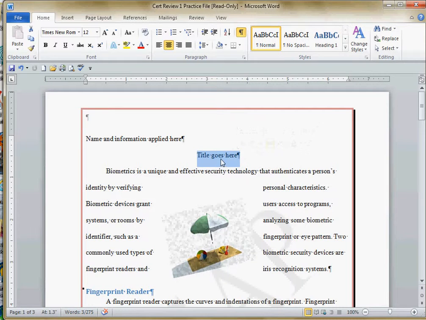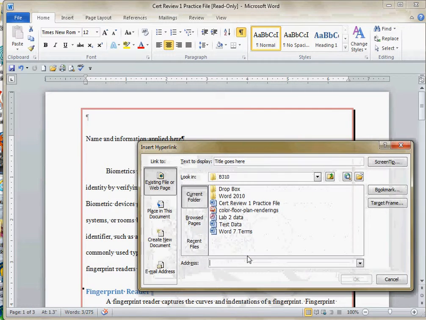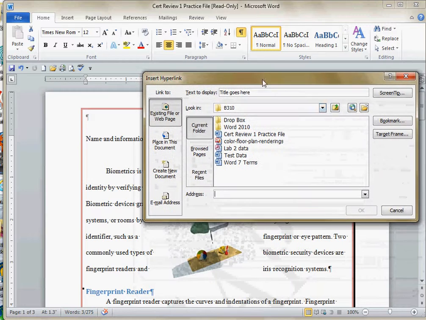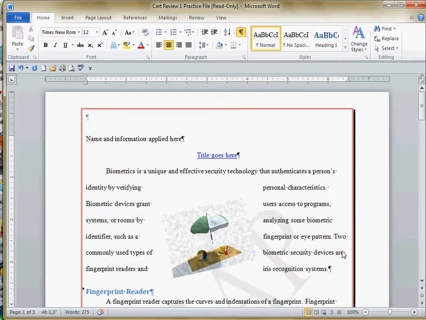And you can go under Insert, or you can right click and choose Hyperlink. If it is a web page, we just use existing file or page and type in whatever the page is. If they want it to some text in your document, you just choose Place in this document, and then say maybe I want it to go to the information security heading. So I hit OK, and that will go ahead and create my link there. And if you hold down Control and click on that, it will actually take you down to that heading.